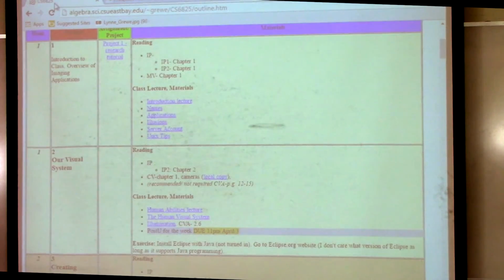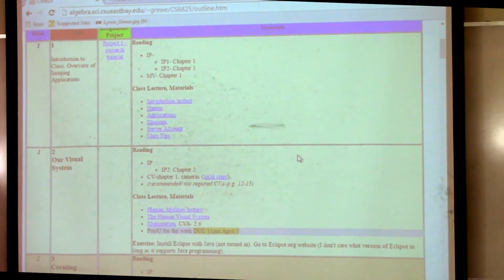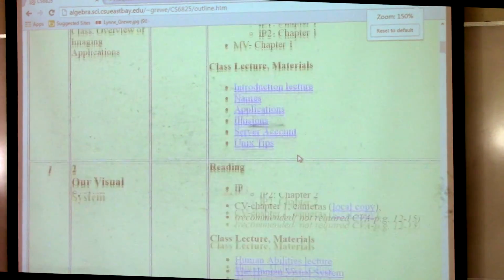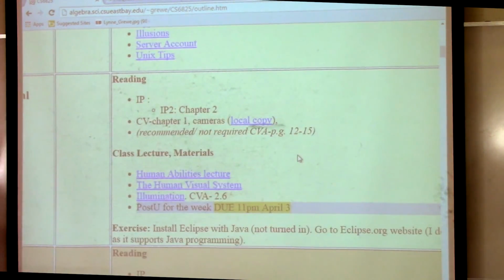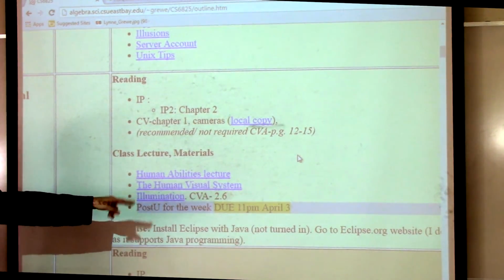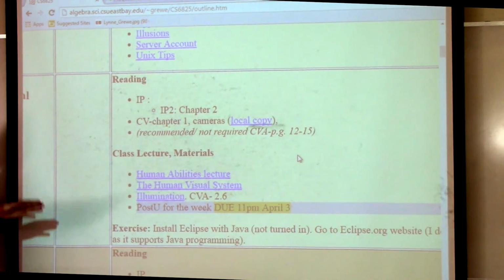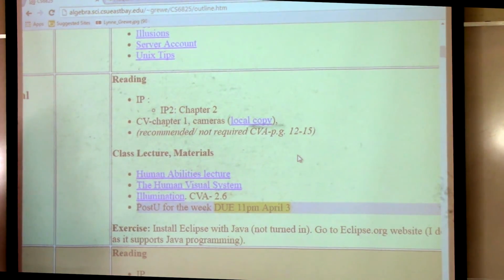Let's go back to the outline. And you'll notice there's something here in orange. I'm going to zoom in for the camera and for you. It's in our second module. And it says post due for the week, due 11 p.m. April 3rd. That's this Sunday. And that's important because it's going to turn off. You won't be able to submit after that. You can submit tomorrow if you want, just as long as it's before. You don't have to wait till 11 p.m. That's just the last time that you can do it.